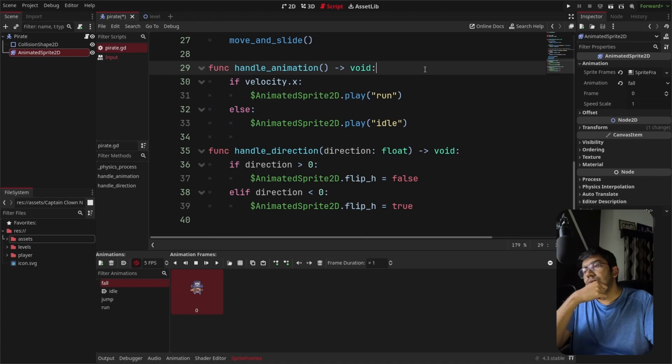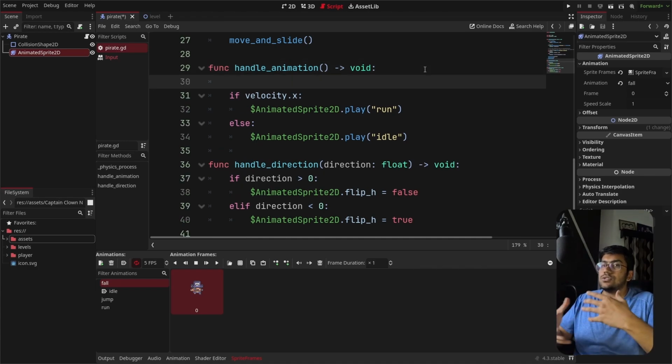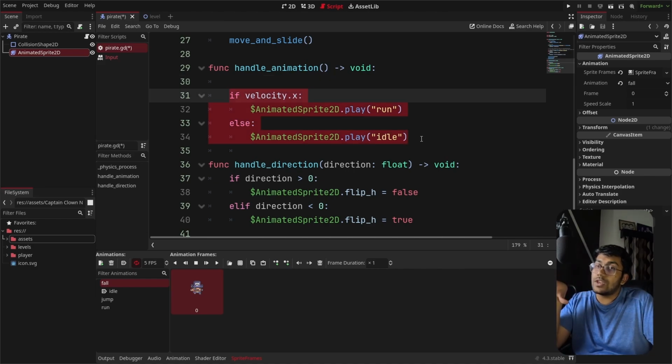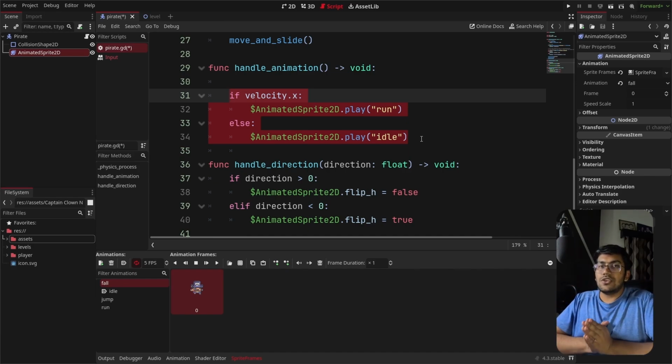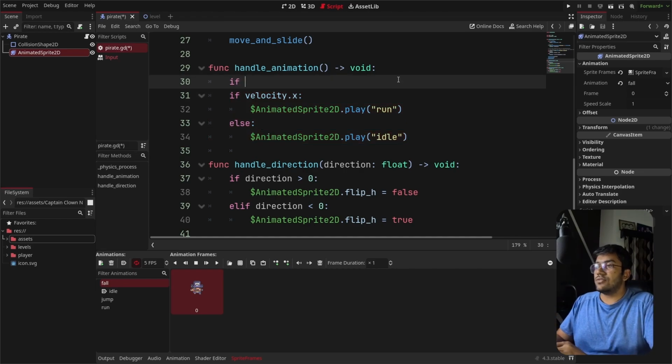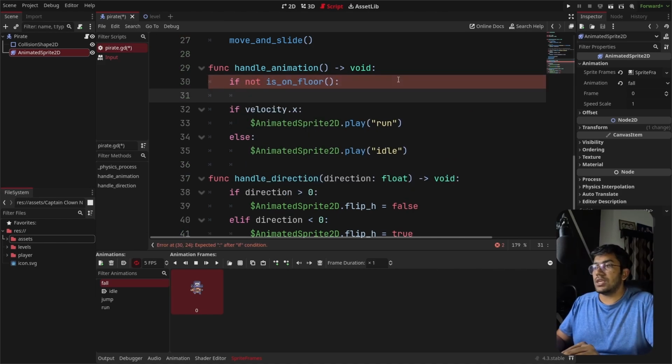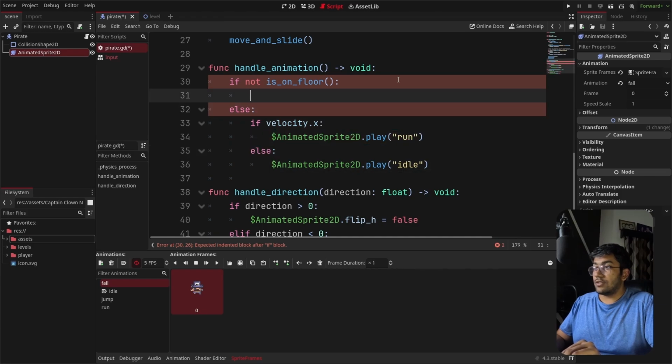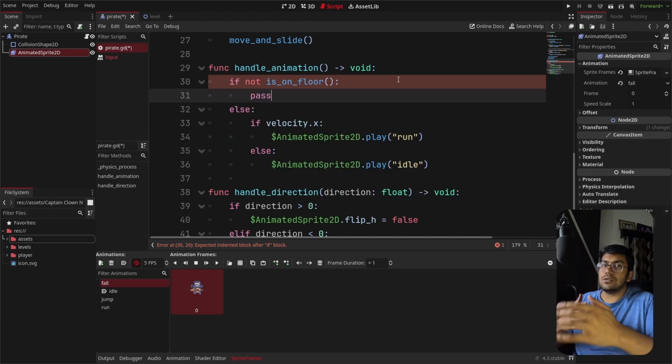For this, I can write the code for the jumping thing. The thing is, you can only play this animation when you're actually on the ground. You cannot run while you're in the air. You cannot stand while you're in the air. If you're in the air, you're either going up or going down. You're not staying still. So I'm saying if is on floor, and if it is not on the floor, you have to do something. Otherwise, do this. And for the time being, write pass so that it does not throw an error.